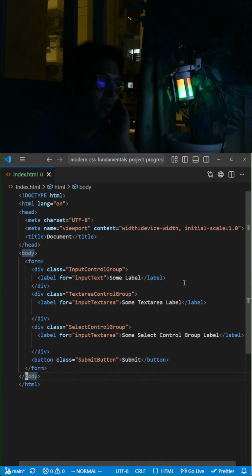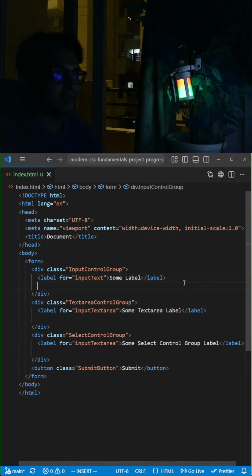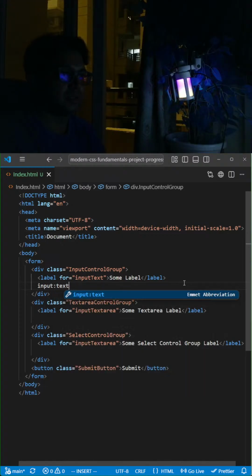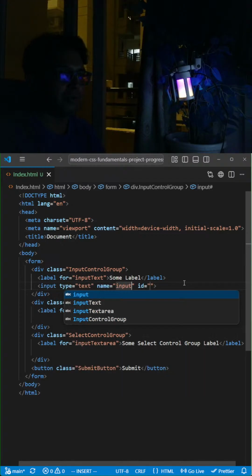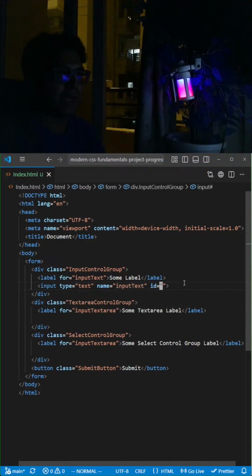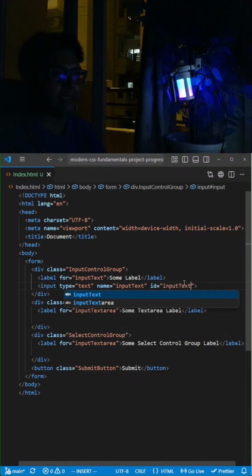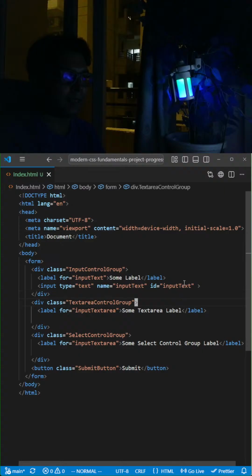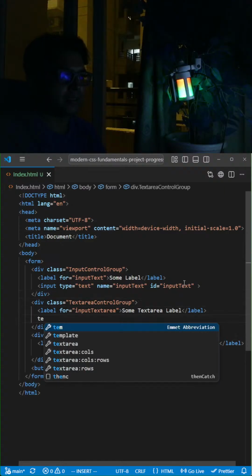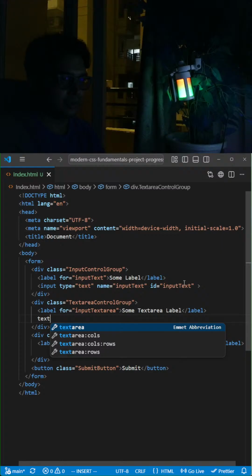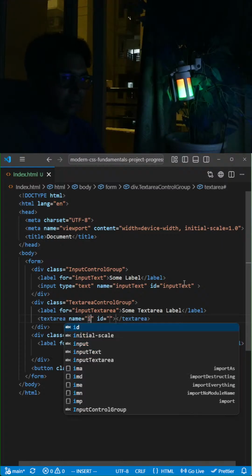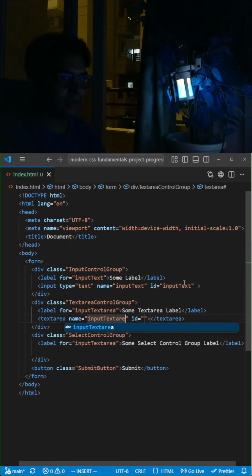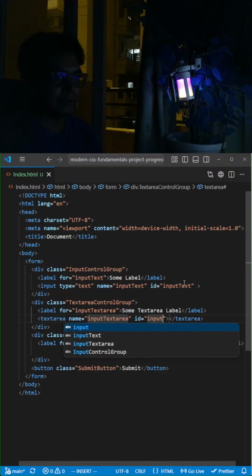So this is my basic form, and I have to provide the input text. Name is going to be input text. Then to bind the label to this input text, make this ID. This is text area. Name is going to be input text area, and ID is going to be input text area. Same.